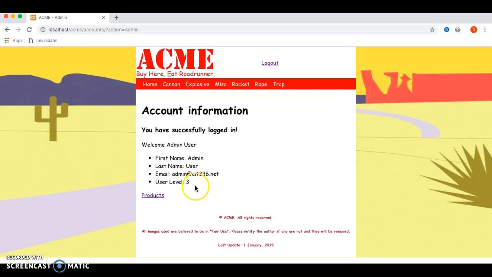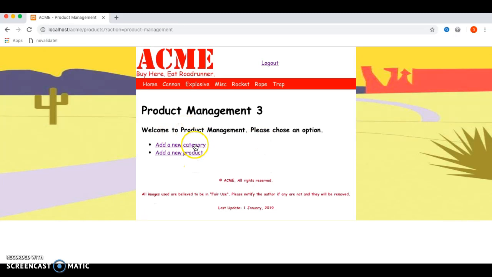Log in. As you can see here, I'm a level 3, and I can access the products page here. Try to access here, so I can add a new category, add a new product.